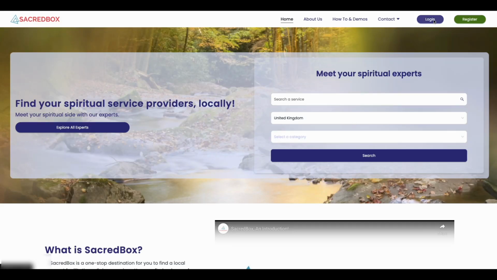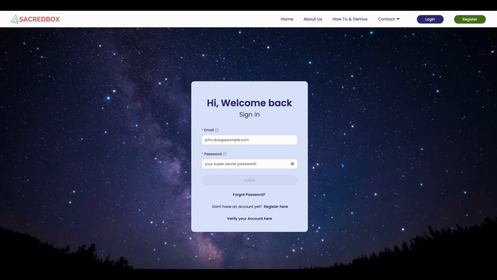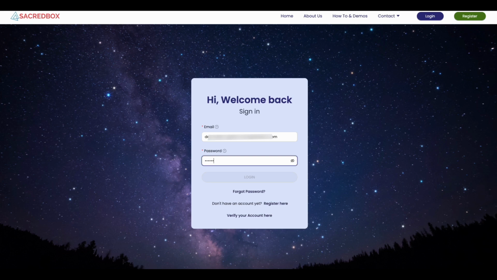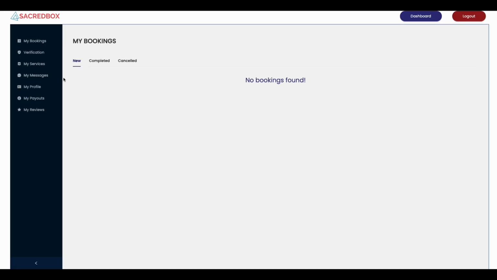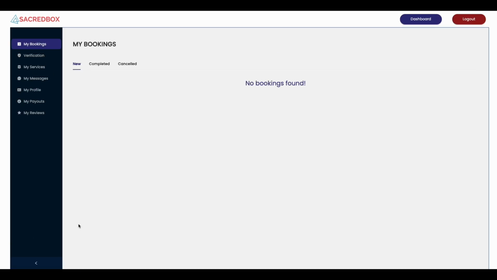Welcome to the SacredBox Provider Dashboard, your comprehensive control center for managing bookings and finances. In this guide, we'll show you how to add your bank details and check your earnings.